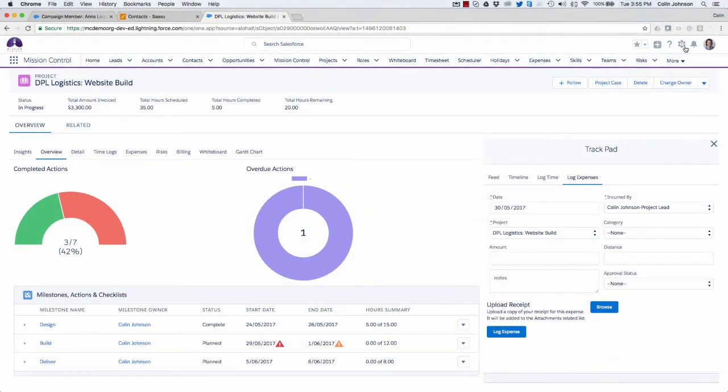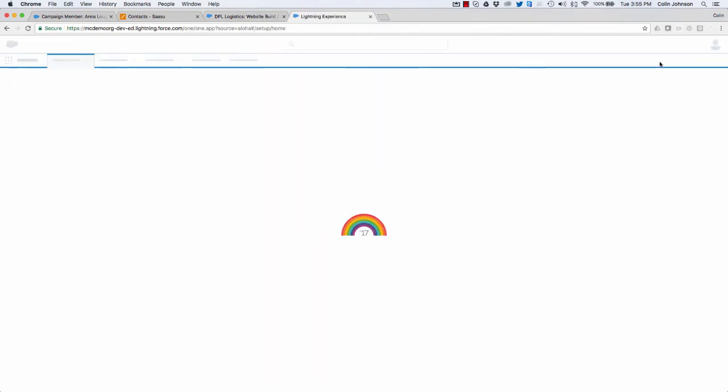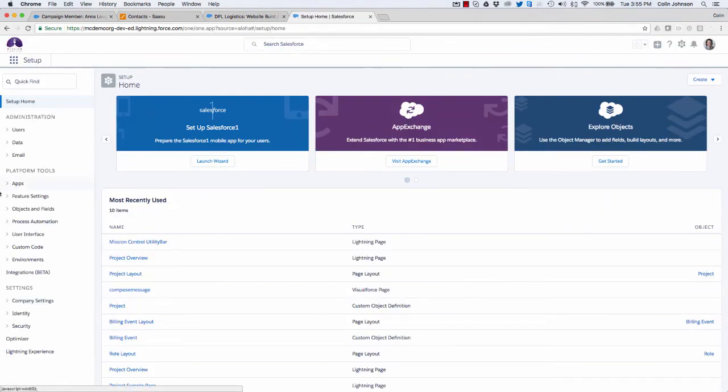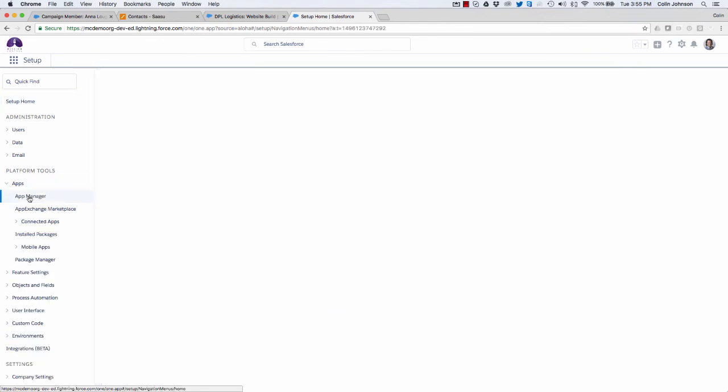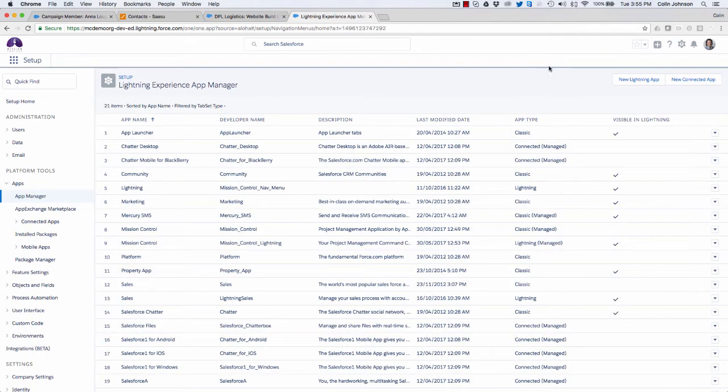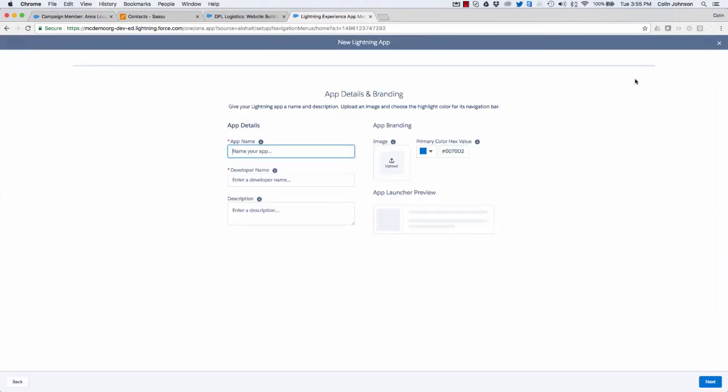So the first thing I need to do is click on Setup. Then from Platform Tools, expand Apps, then App Manager, and then I'm going to click on New Lightning App. So there's this step-by-step wizard where I have to go through, do the branding, app options, add what's going to be on the utility bar, select the items, and then assign to profiles. So I'm just going to walk through each step here.